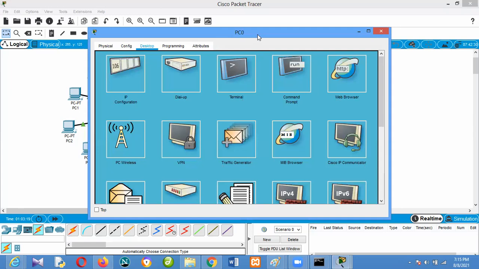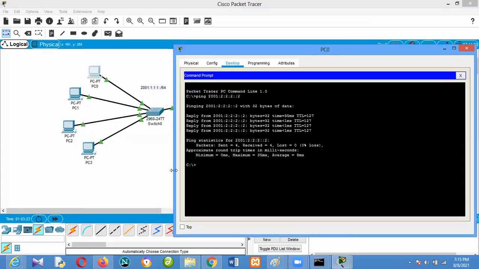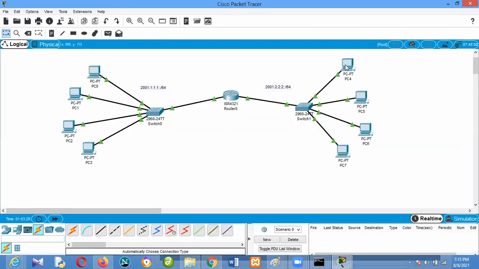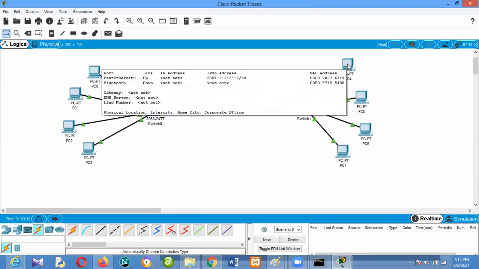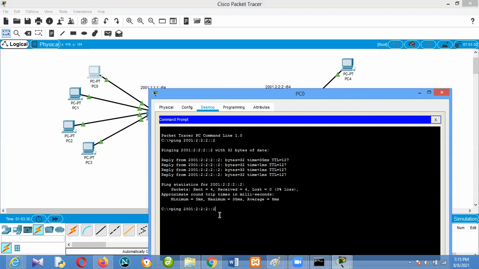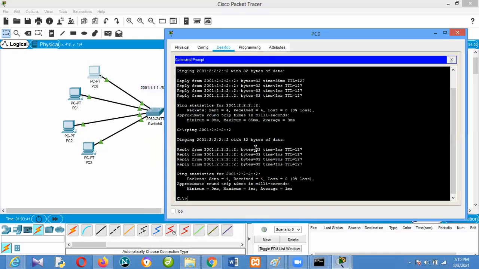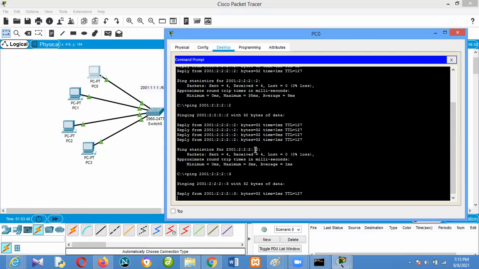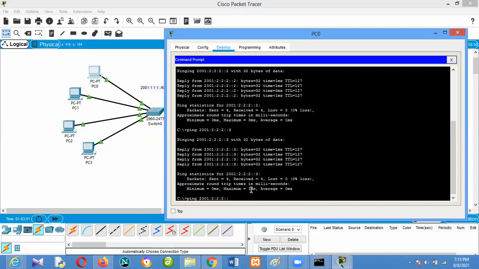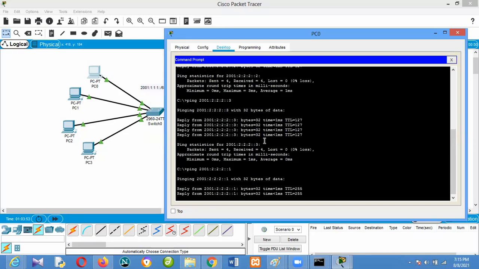So in the command prompt, I am on PC0. I'm trying to ping this system here, which is 2001:2:2:2:2. So I stay here and say ping 2001:2:2:2:2. If I press enter, it responds. If I ping 2:2:2:2:3, it will still respond. If I want to ping their gateway, it still responds.